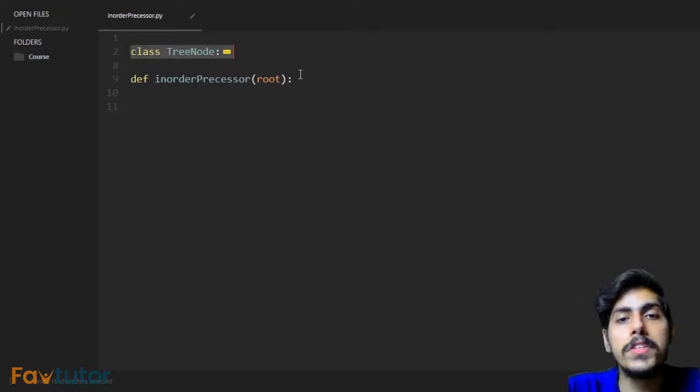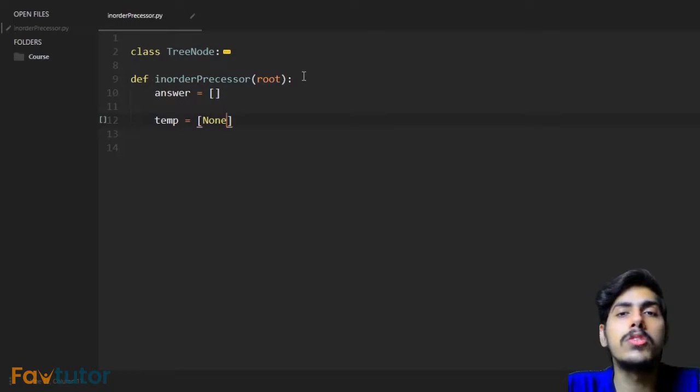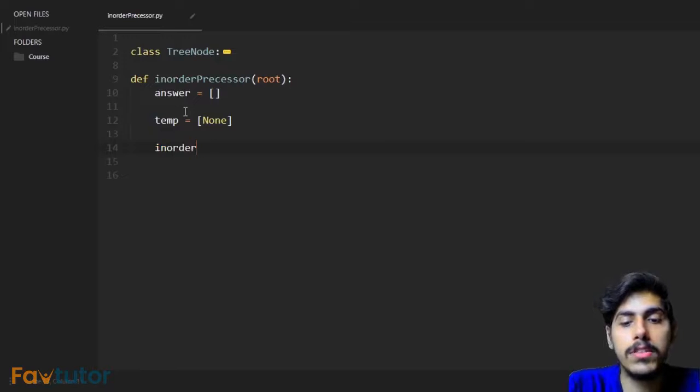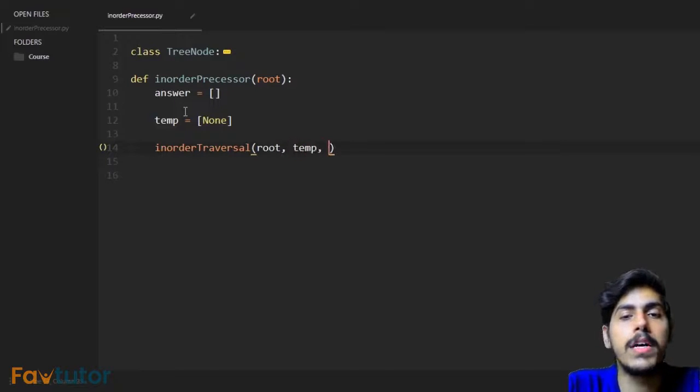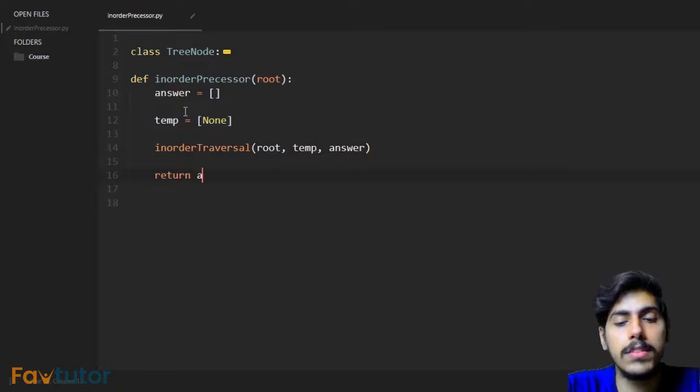Now what is the first thing that we need to do? First, we need to declare an answer array. Initially it will be empty. The second thing is to declare a temp, that is a global variable. So how can we declare a global variable? I'm just going to declare it using an array so that I can pass this temp variable in my recursive function calls. And now we are going to do an Inorder Traversal. In this we need to pass the root node, the temp array, and the answer array. Now after this I just need to return our answer array.